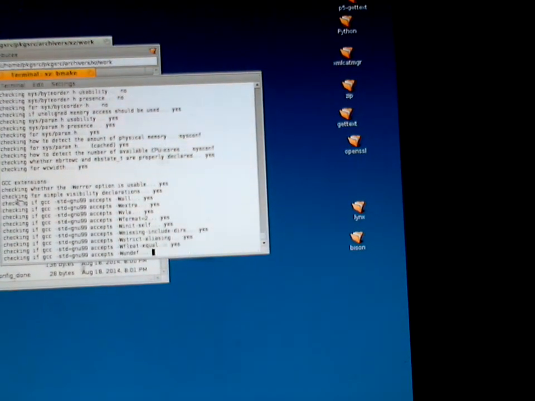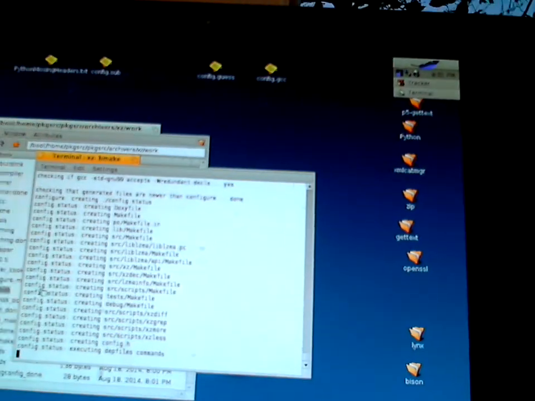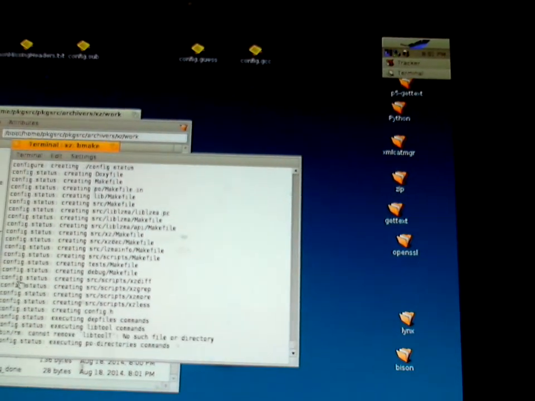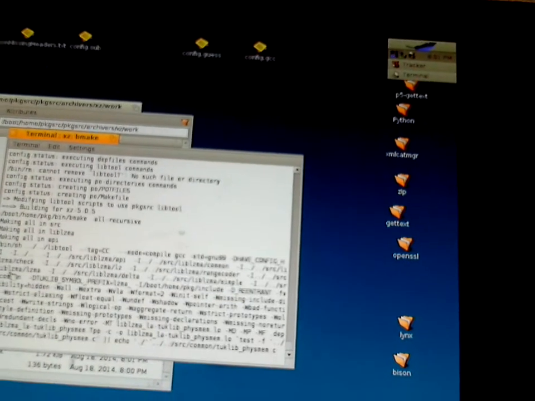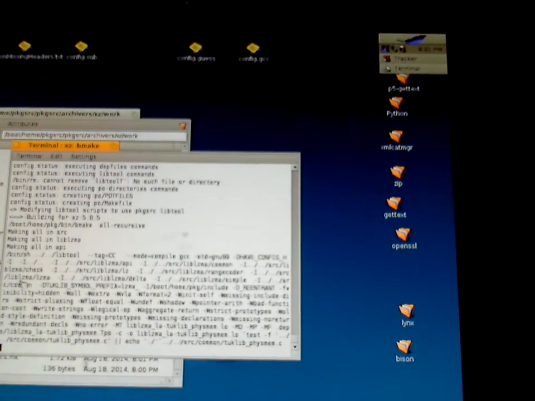Now, I might not have had that first error at all if I wasn't using package source. Sometimes that happens. But that was just a very little bit of inconvenience, you know, and now it's finishing the configure stage. It's creating all these make files. And now it's doing the make stage.